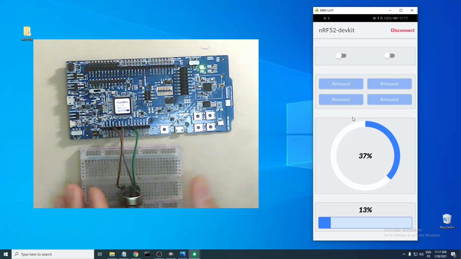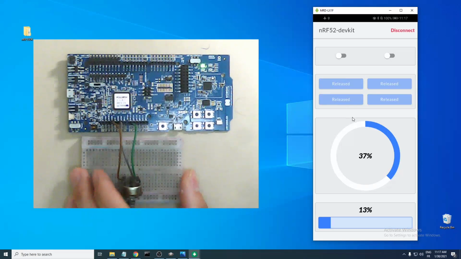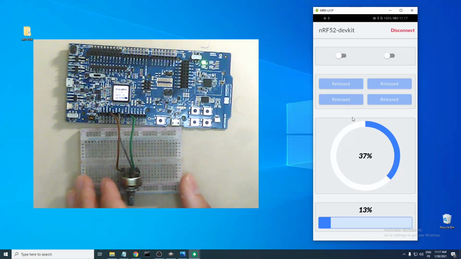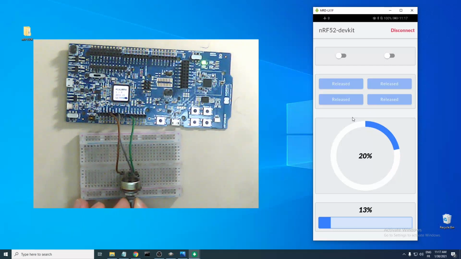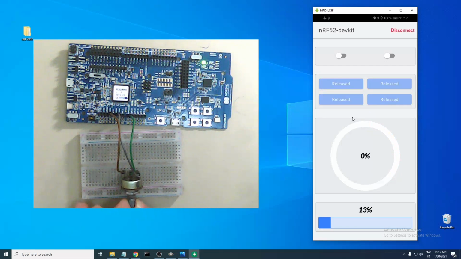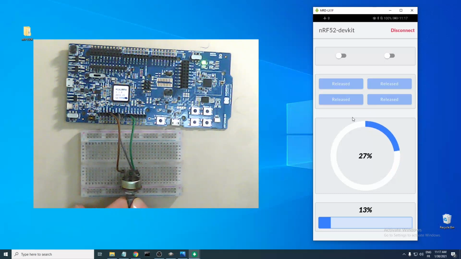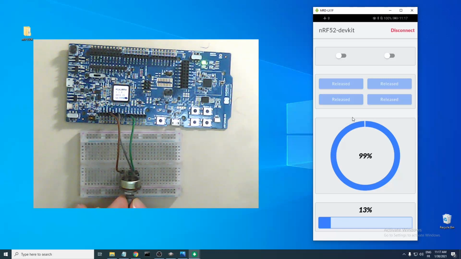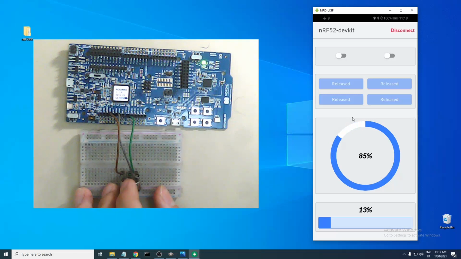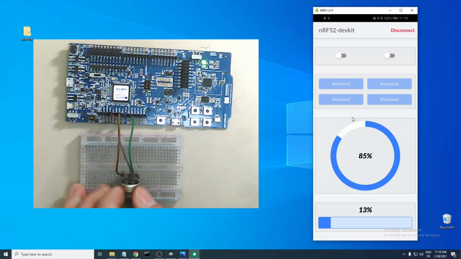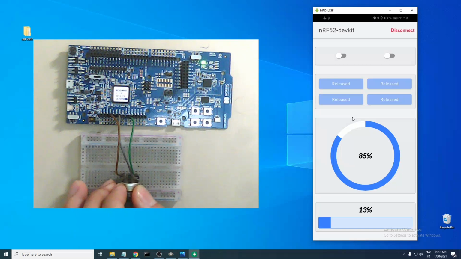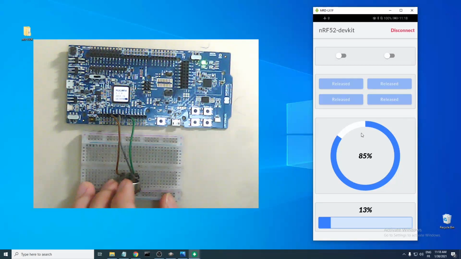Good. Now to the potentiometer. Okay, now let's move the potentiometer. And there you go. And there is the end. Let's move it back. Good. One note about this type of potentiometer is that they are not good. If you have a better one, just use it. Also make sure the connections are steady, because if the potentiometer moves just a little bit, the reading will change.